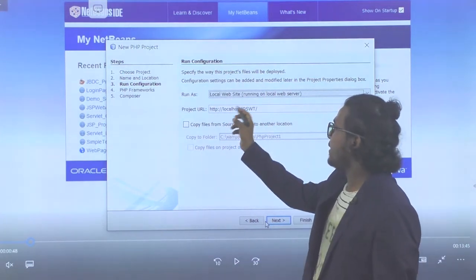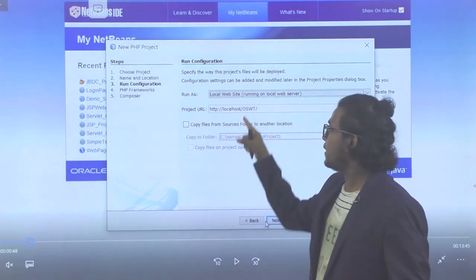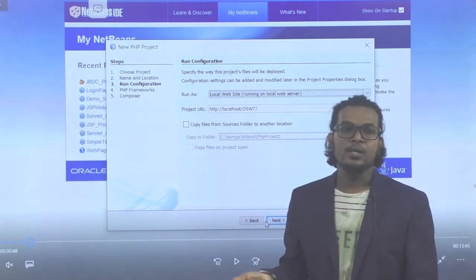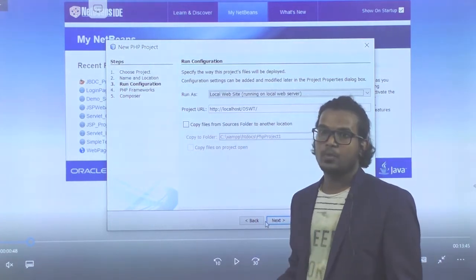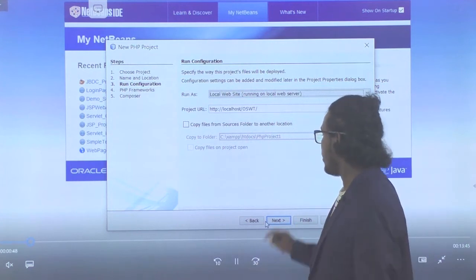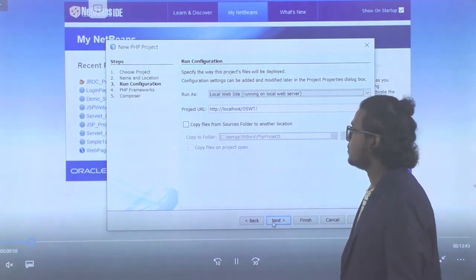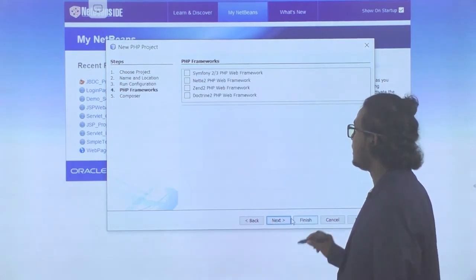My XAMPP server IP address is localhost. I am running that particular XAMPP server within my system. For that, I am giving localhost. If you are running that XAMPP server somewhere else, you have to provide that particular server address there. After that, click on the next button, and click on finish.